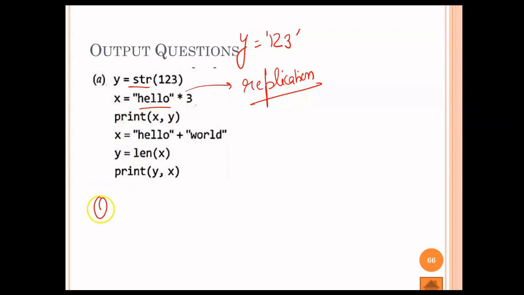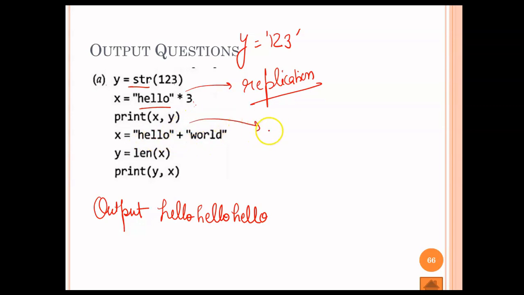Now we are printing the value of x and y. The value of x is hello multiplied by 3, so this string will be repeated 3 times. It will display hello hello hello. Then we have x is equal to hello in double quotes plus world in double quotes. This plus sign will work as a concatenation operator, or merging operator.